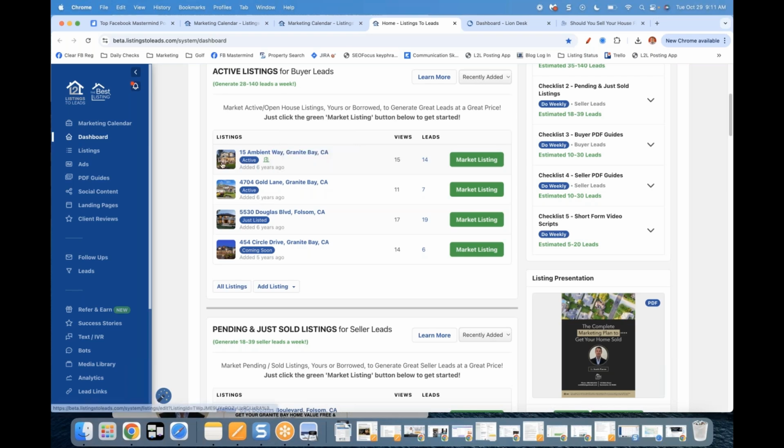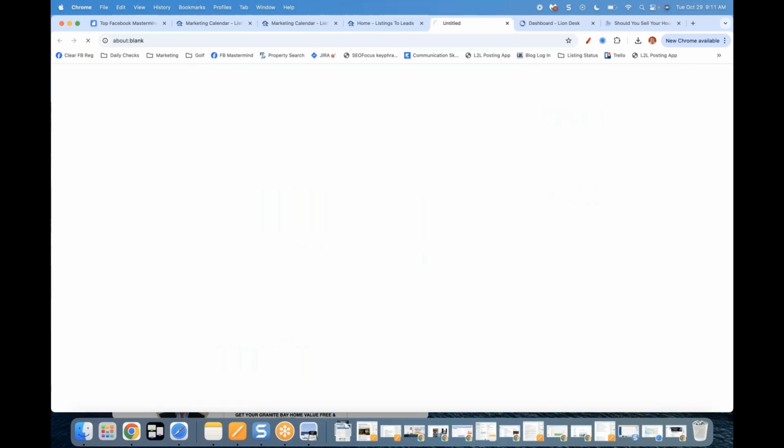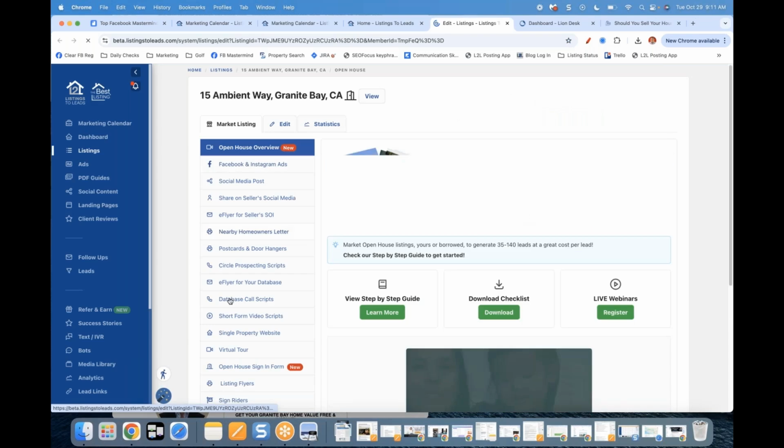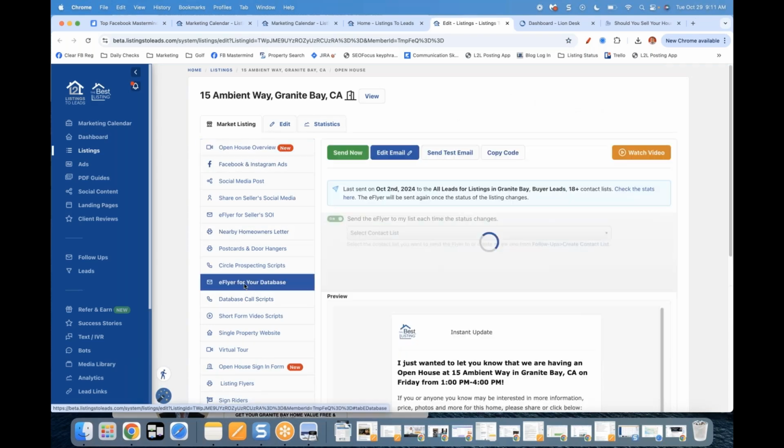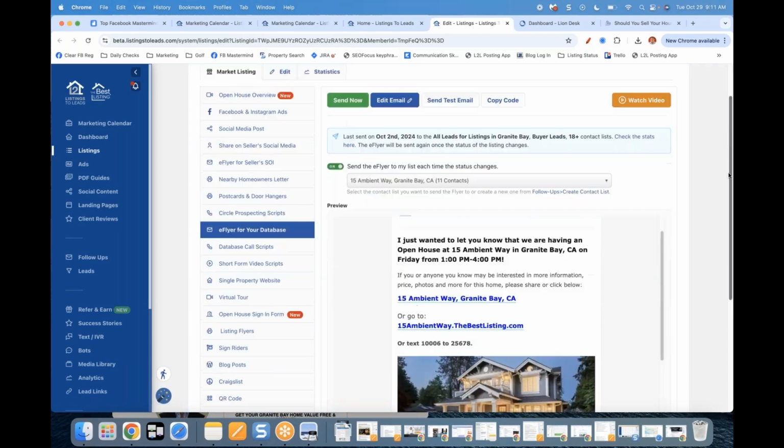So ask me about that a little bit later if you need to. But so pick a listing, click market listing. And again, there's the e-flyer for your database. I'm going to scroll down. We'll take a look at it.